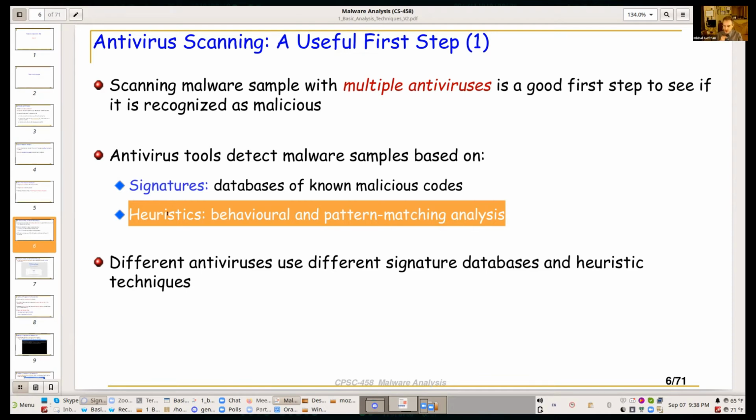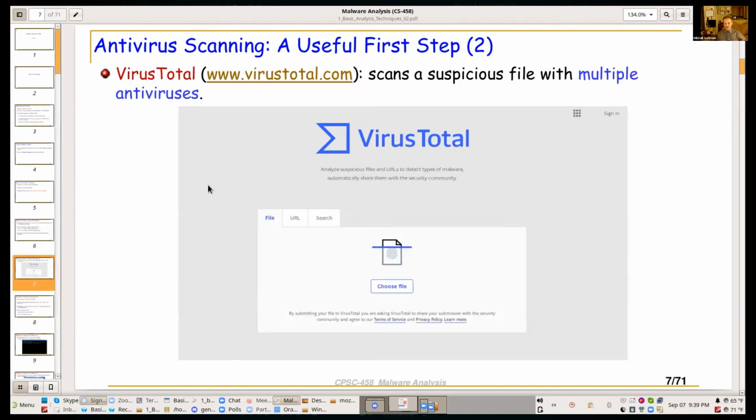Well, folks, behold, such a thing exists. And it's extremely easy to use. That thing is called VirusTotal. VirusTotal is an engine run by Google, which allows you to submit a binary file and have it be scanned by hundreds of different antiviruses. So this is exactly what we're going to do right now.